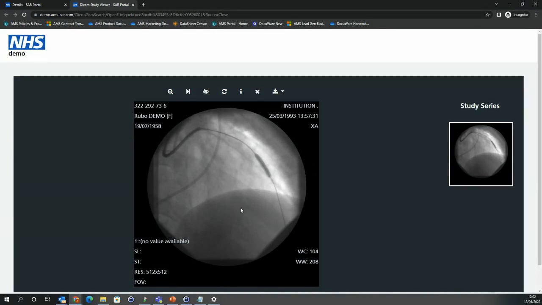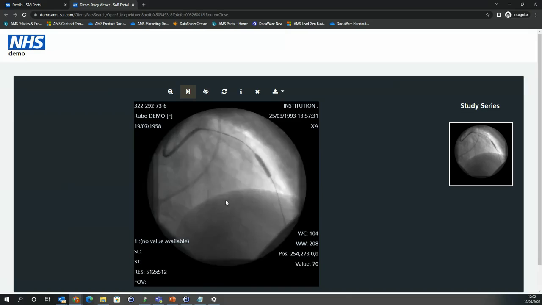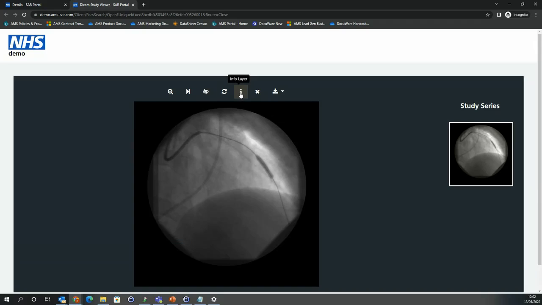So if I come here, and this is again all mobile and tablet compatible, if I come in here, you should be able to see hopefully the image move, which is great. We've got things like opacity on and off. We can turn the information layer on and off, for example, and reset it.